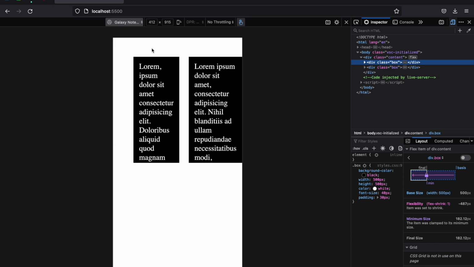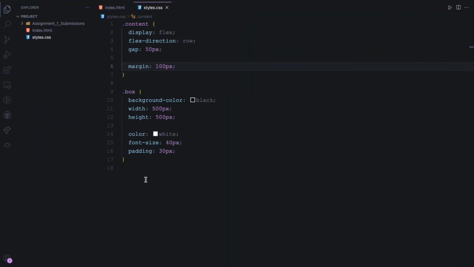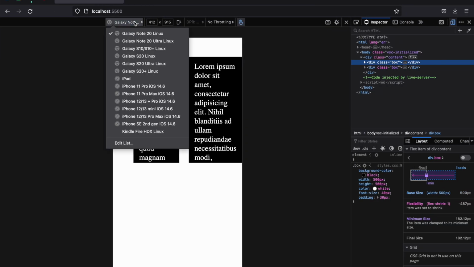So this is where media query comes in. You will change how the divs and the fonts and the colors and stuff like that work if they open the same website on a mobile phone. So let me demonstrate. For example, let me go to responsive view.